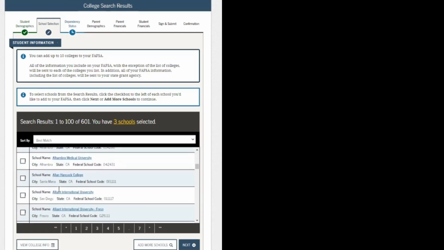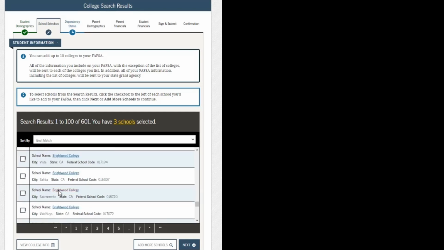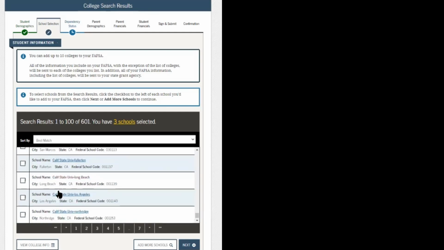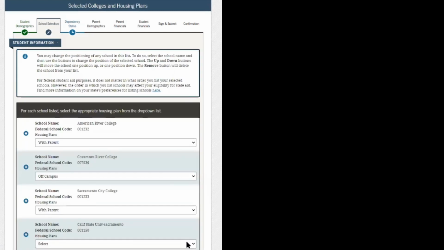If we scroll all the way down, we are going to look for California State University, Sacramento. Now we see it is not listed here, so we're going to move on to the next page. And here is Sac State, California State University, Sacramento. We will click that, add the school, and then we hit next.